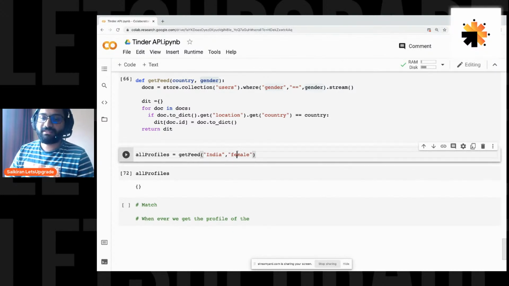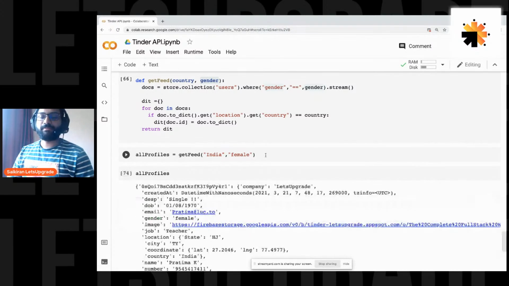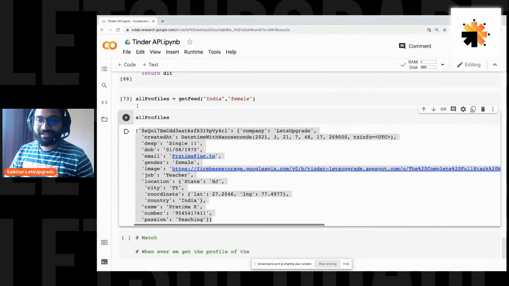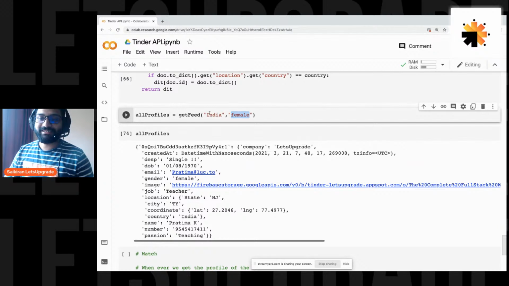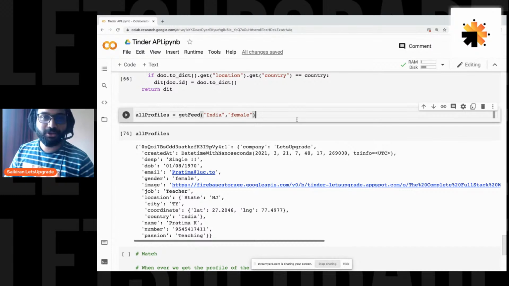So I should send it, that's the second thing, right? I was sending the parameters wrong. So yep, we have Pratima here. Pratima, who is a female, is from India and she's here. So I'm getting users based upon country and I'm getting users based upon gender.